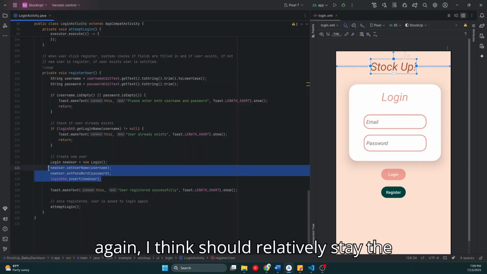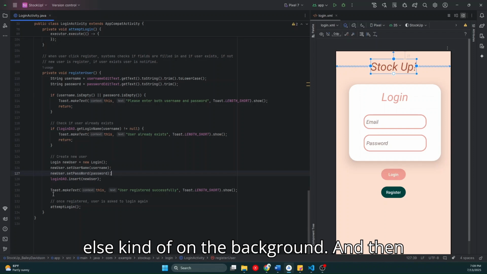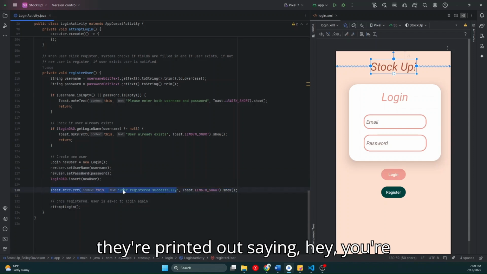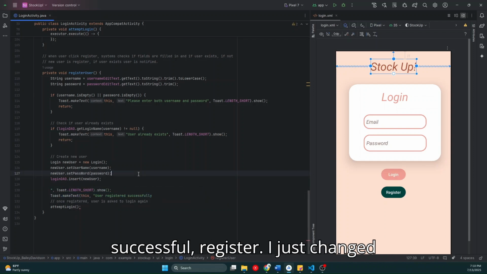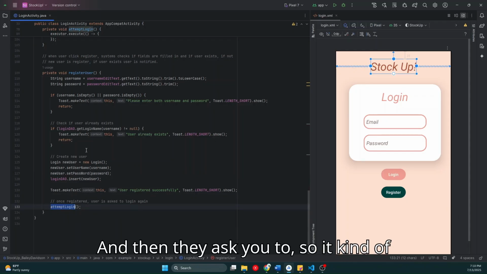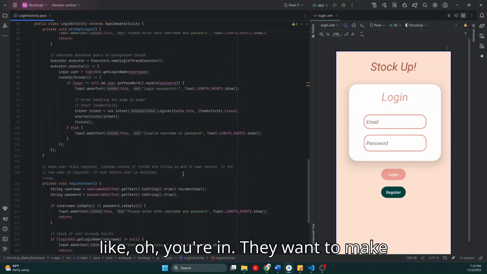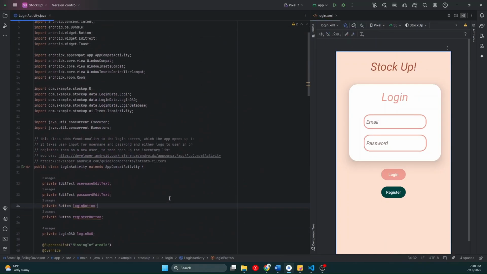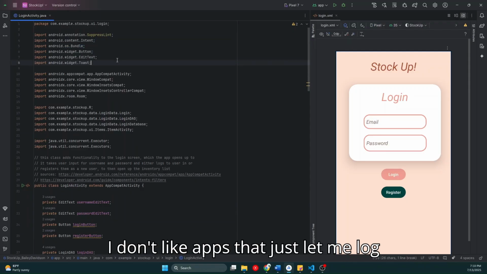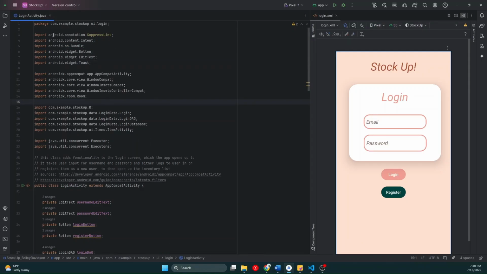So this, again, I think should relatively stay the same because I'm going to do everything else kind of on the background. And then they're printing out saying, hey, you're successful, register. I just changed that. There we go. And then if it registers, they ask you to log in again. They're not going to be like, oh, you're in. They want to make sure that you know what you did. So I don't like apps that just let me log in. I like to remember what I'm doing.